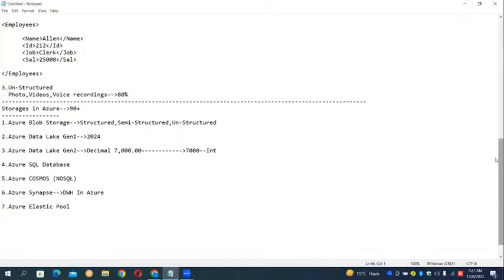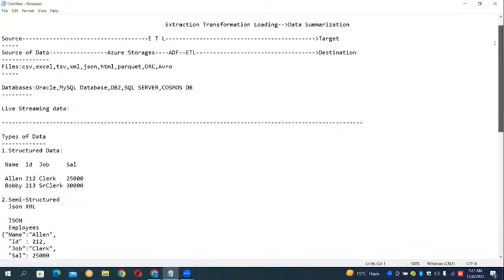That means what are the things you have in Azure, how the pipelines are designed, what is a pipeline. We will discuss all these things one after the other from tomorrow.